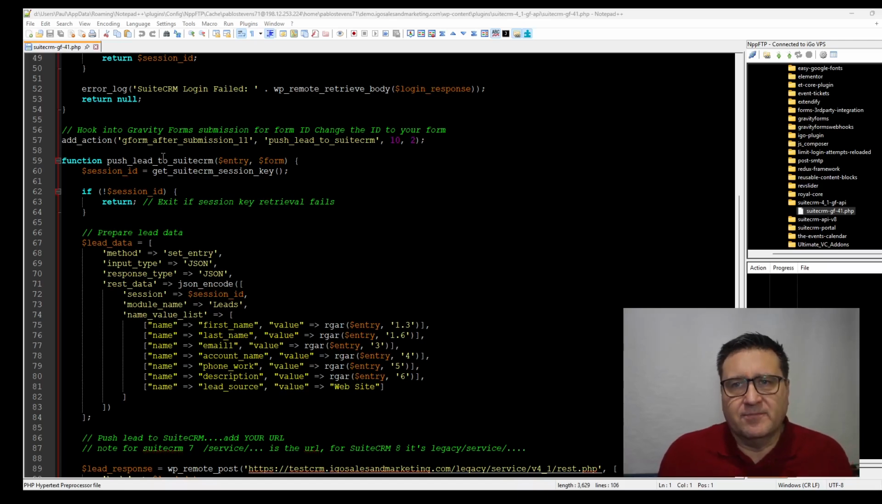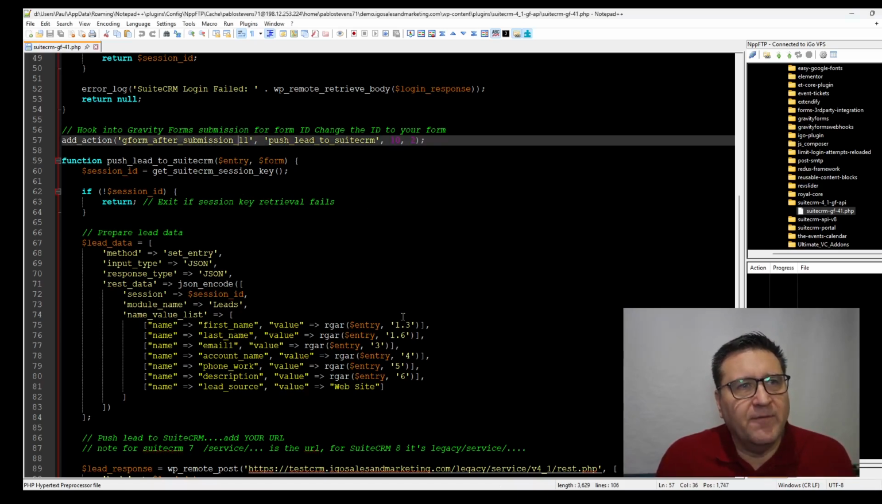So I'm trying to explain it in a wide range, because I'm fairly new to some of this stuff too. So the hook here is going to say after the Gravity Form submission, we are going to call our function, which is push a lead to SuiteCRM. The key thing here is what form ID is it? This is specific to one form ID.